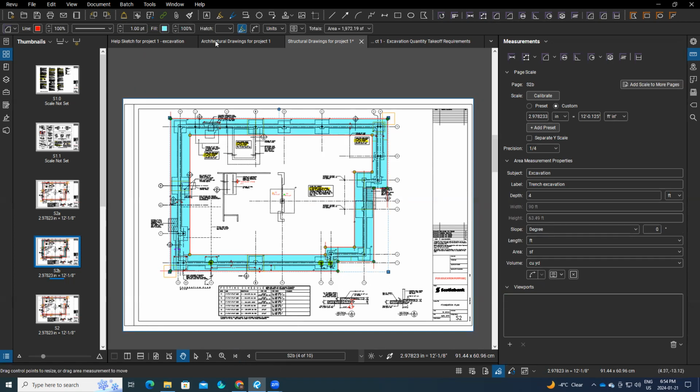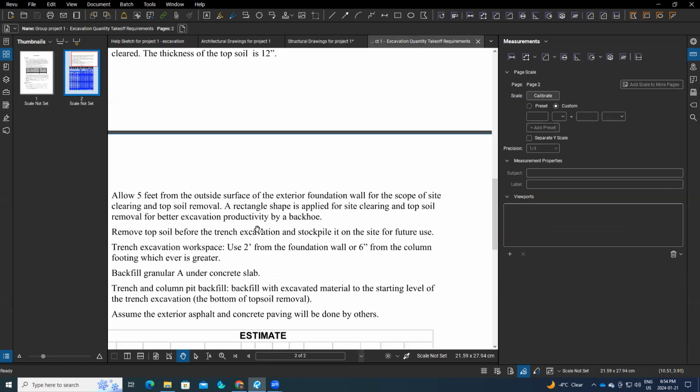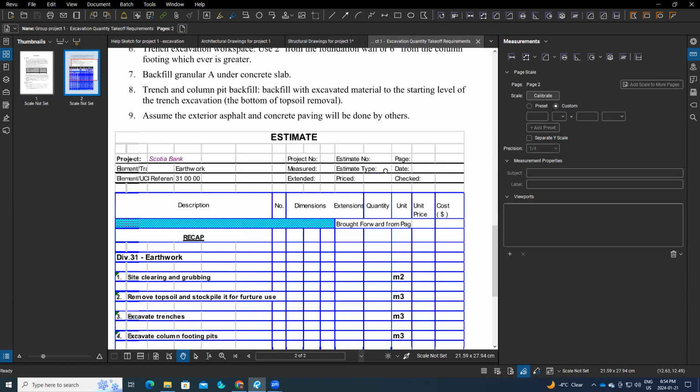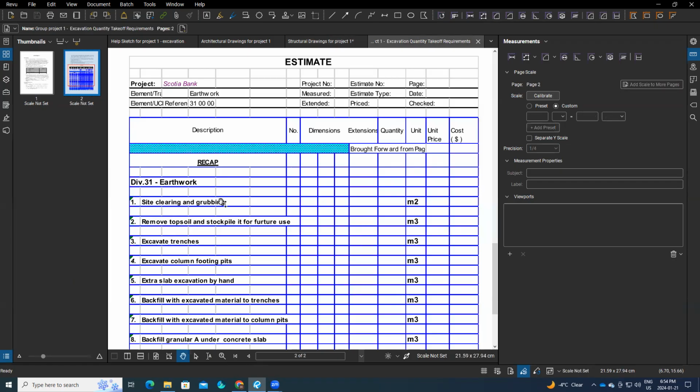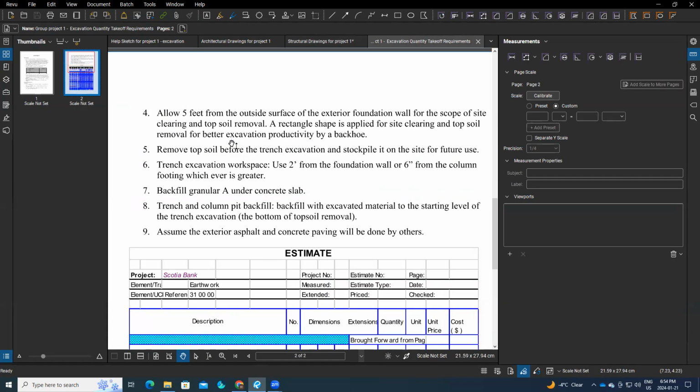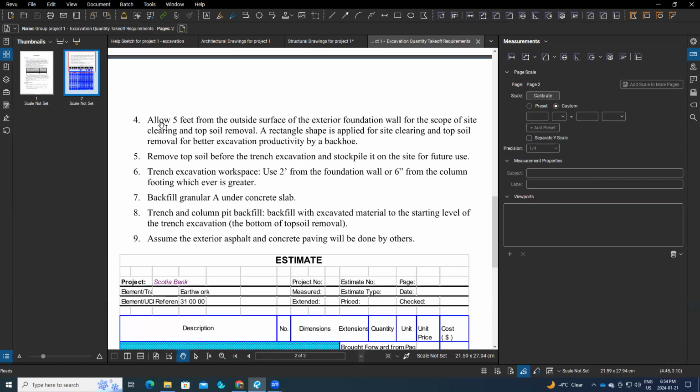Next one, let me see. We have, this we need to calculate site clear and grubbing, remove the topsoil, right? And so how we measure the site clearing, you see, allow 5 feet from the outside surface of the exterior foundation wall for the scope of site clear and topsoil removal, right? A rectangular shape is applied for site clear and topsoil removal for better excavation productivity by a backhoe. So based on this, now we can measure my site clearing.